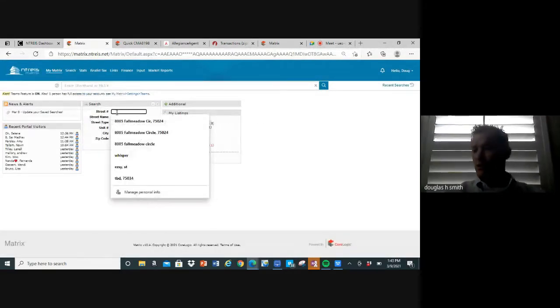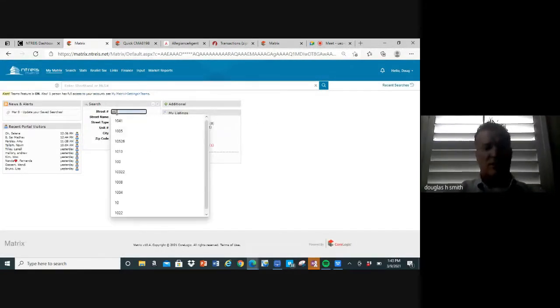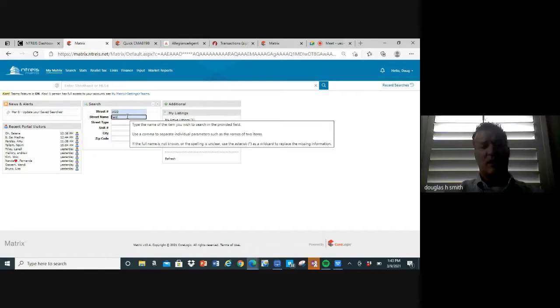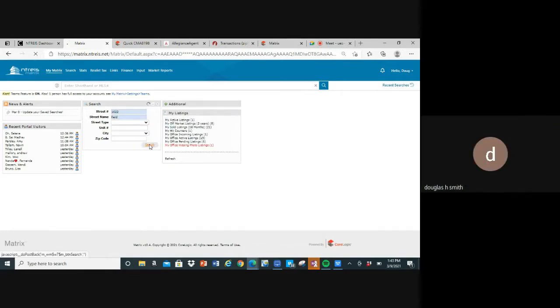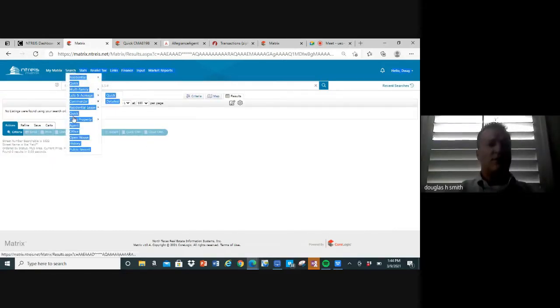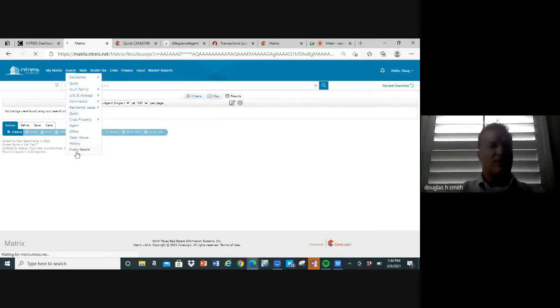And the first thing I'm going to do is just see if there's any history in the MLS with this property. So again, all I need to do is type in the street number and the first few letters of the street name. I'm going to hit search, and you can see that it has not been in the MLS since 2003. So I'm going to hover over search and go to public record.